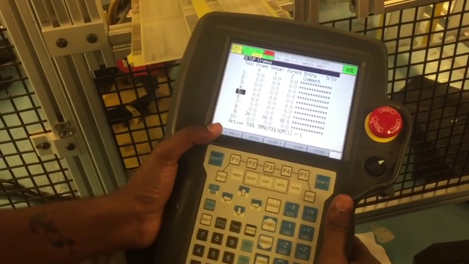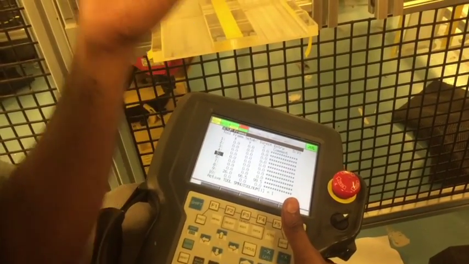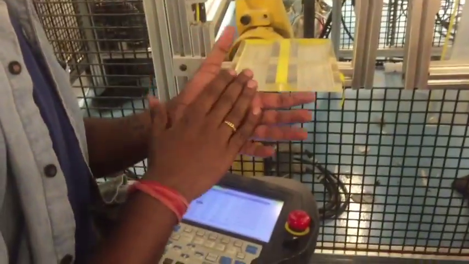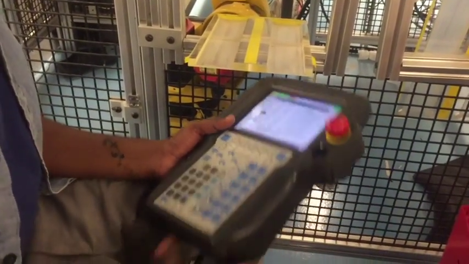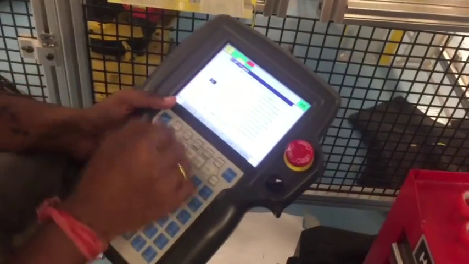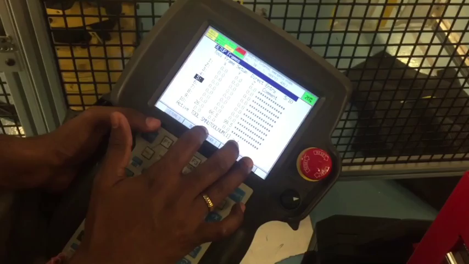Depending upon the kind of application and the kind of accuracy you need, you have to select your method. But the best method for the highest accuracy is the 6-point method. I want to walk you through the different methods. In order to create any frame, like I told you, there are 10 frames offered for you on the teach pendant.